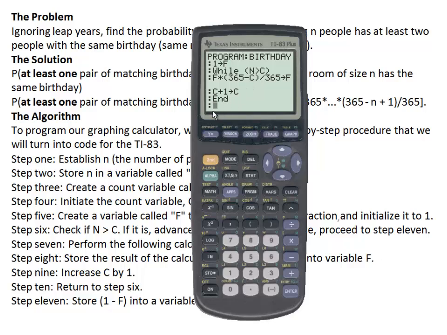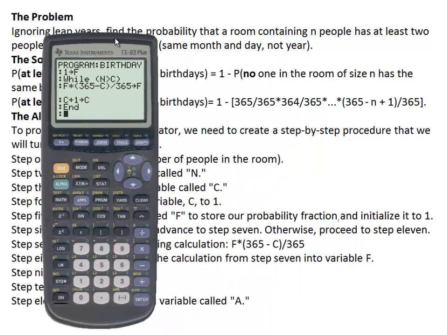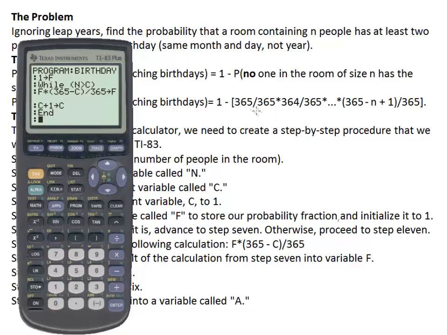Now, when that has happened, the calculation is finished. We have the answer, but the answer is stored in the variable f. But what is f really holding? Does it hold the answer to the whole problem? No, it doesn't. It actually just holds this piece here, right? All of these fractions multiplied together. It has that. We still need to do 1 minus f.